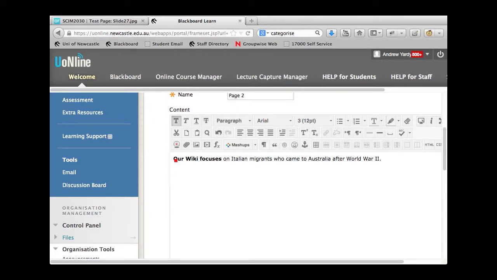So the key thing is remove any formatting first and then reapply the styles in Blackboard. So that's great. What we've got now is our text. The next step is we want to get the image directly below that text. So what I'll do is I'll put a return in.